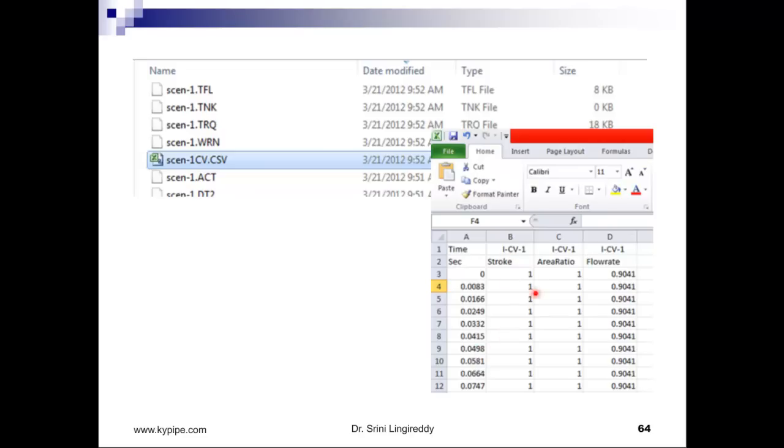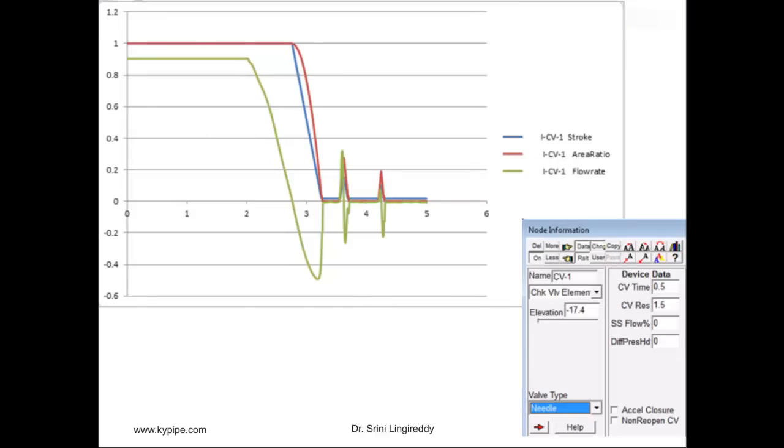I have only one check valve and an example with time, the stroke of the valve, and the area ratio available for that particular time for nonlinear closure, and the associated flow rate. And I have a couple of examples to show you here.